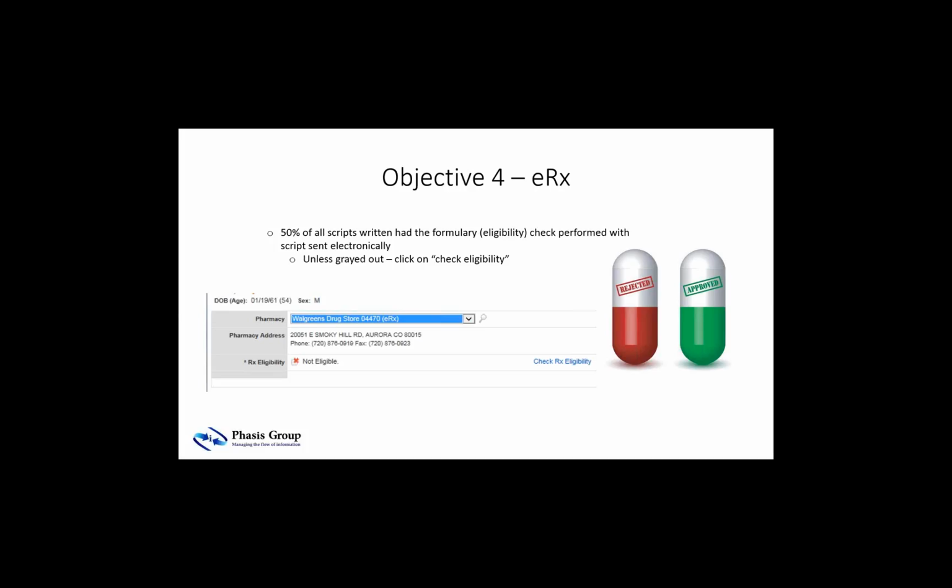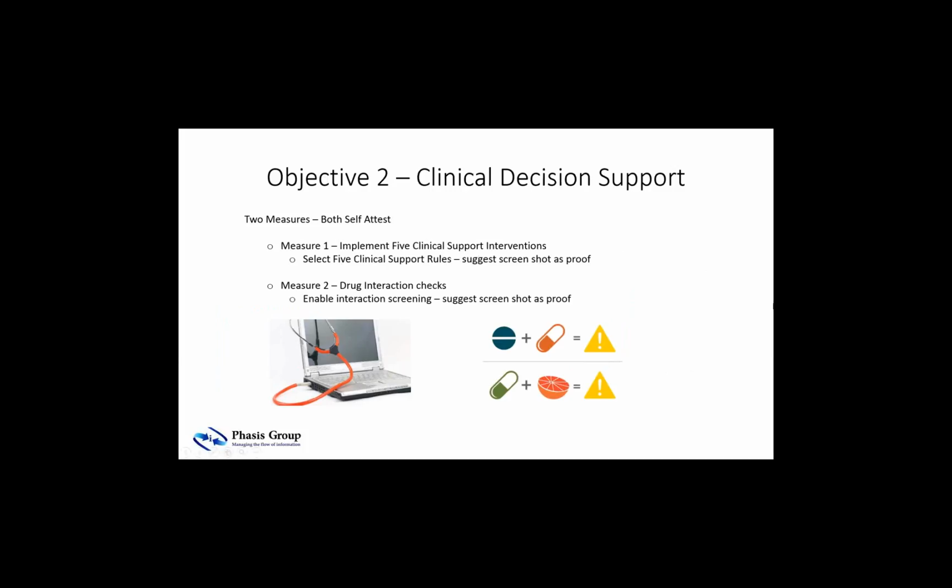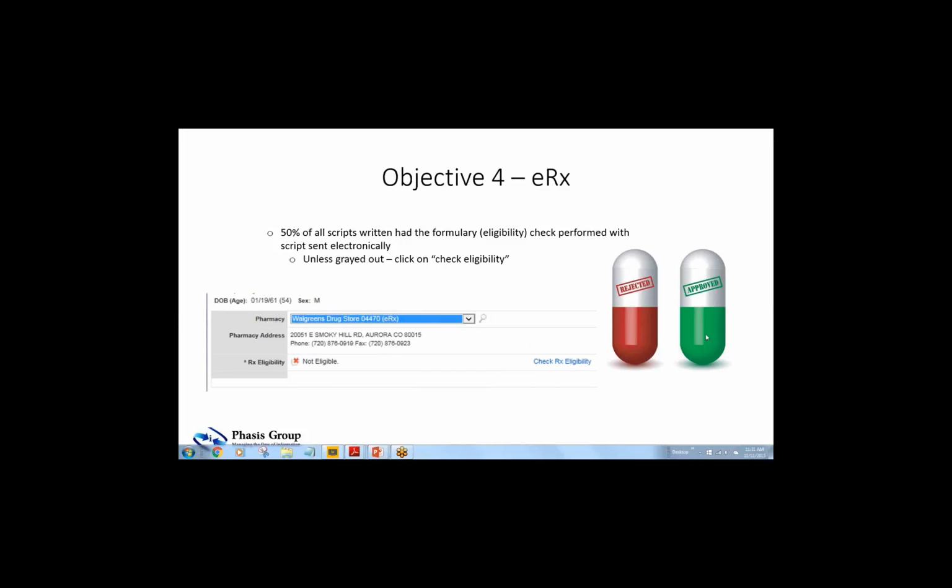So objective 4, and this is for e-prescribing specifically, what this is telling us is that on the scripts that you are writing, you need to at least 50% of the time check the formulary, which is basically hitting the check RX eligibility button that I have up on the screen here. And so, Brad, why don't we have you jump in? You can answer Stephanie's question as to how, and also explain a little bit about what they might see when they're popping in there. So let's get you back to, sorry about that. And Brad is the presenter. There you go, sir.